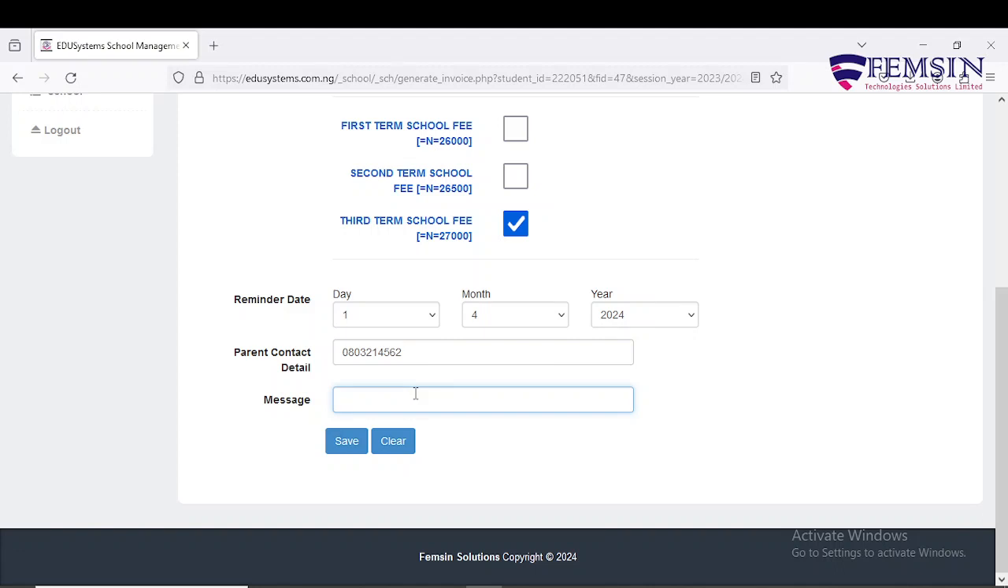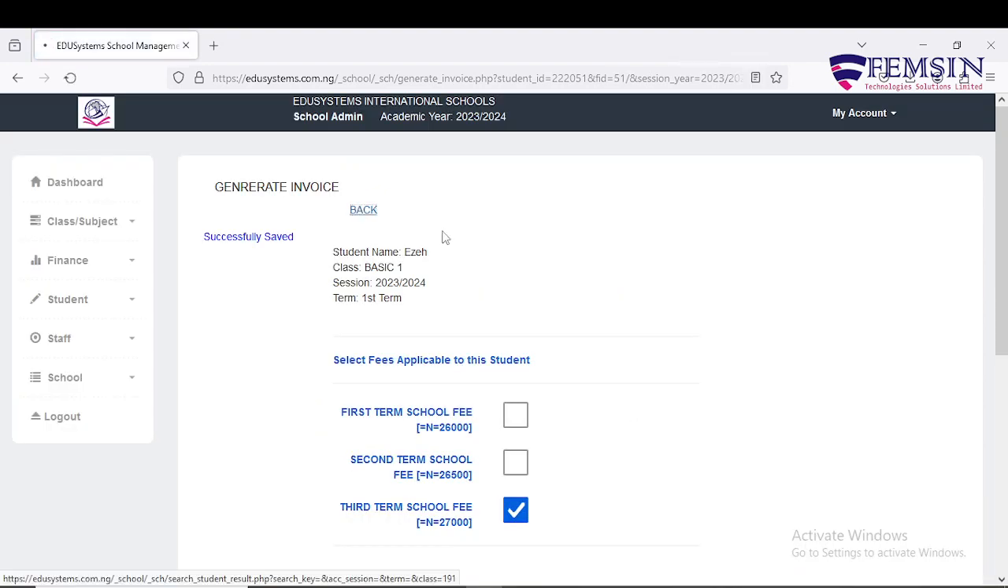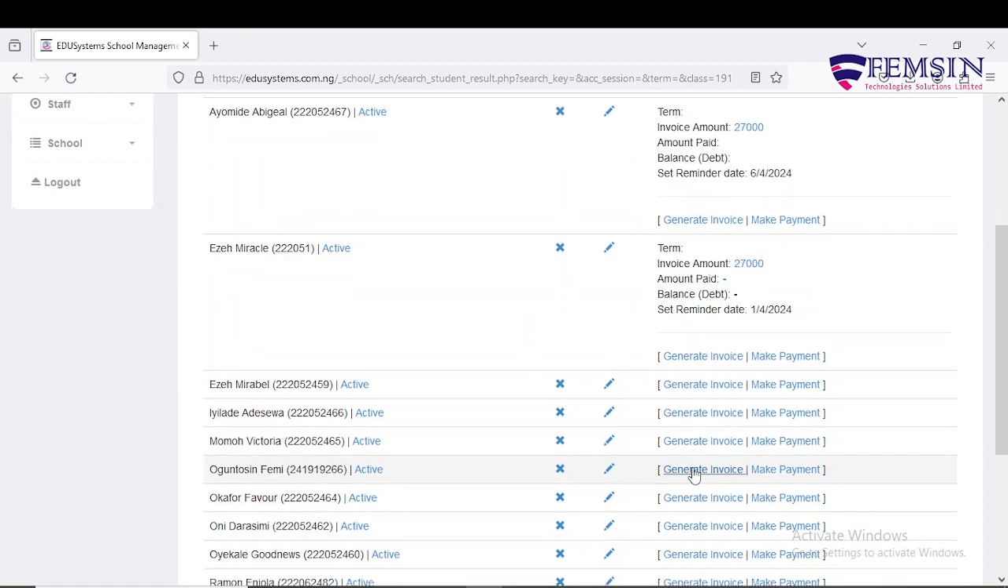So you can apply the same message. You click on save. Once you go back, you can see. So that's how you generate invoice for each of the pupils. Let's do one more.